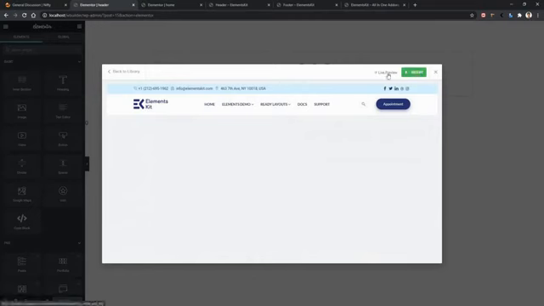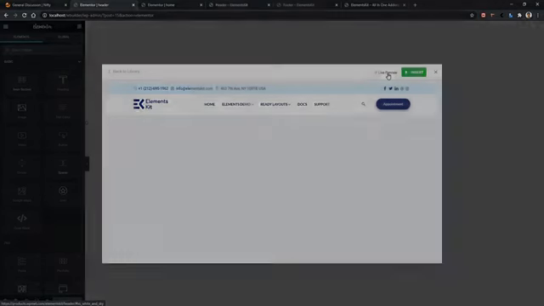Or if you want to see the live preview, click the live preview button. And in the same way, you can also use footer for your website.